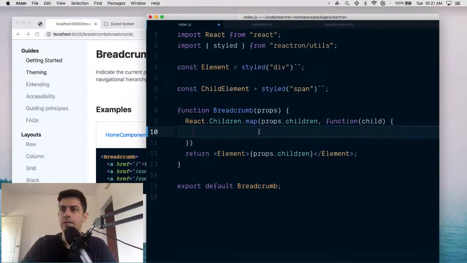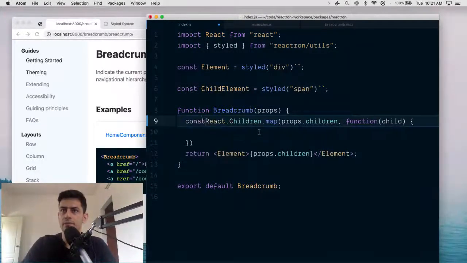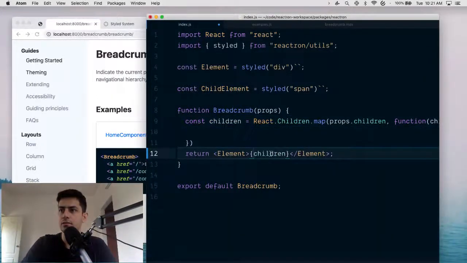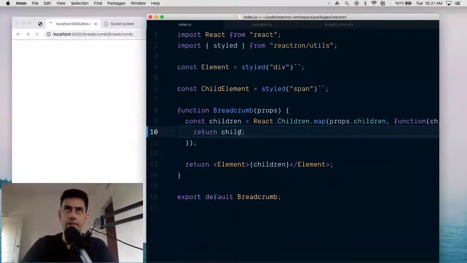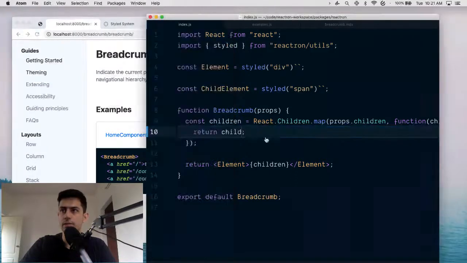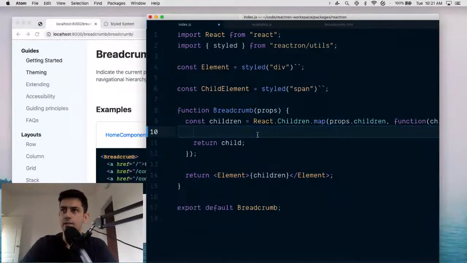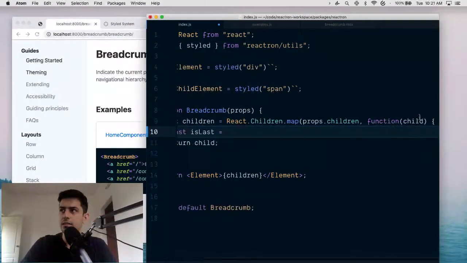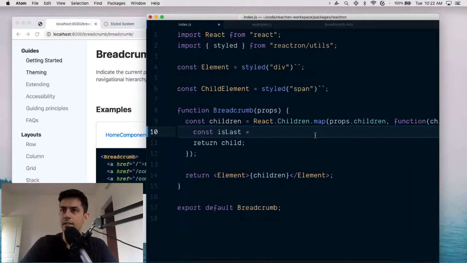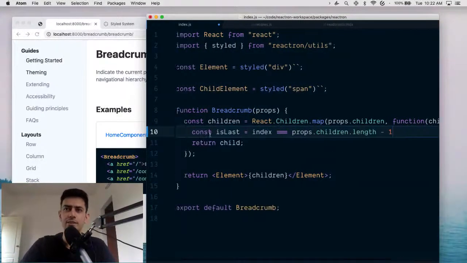Okay, and here we basically want to render the child element. If I just say child, then it will create exactly what we have, right? Yeah, this is the same thing. And what we want to do is see if it's the last element or not. So if it's the last element, the index should be equal to props.children.length - 1.